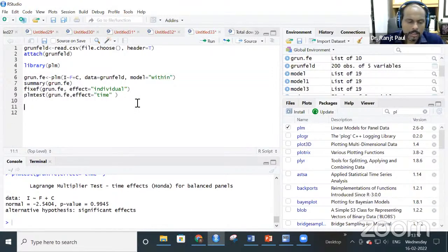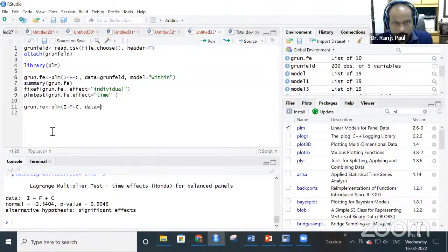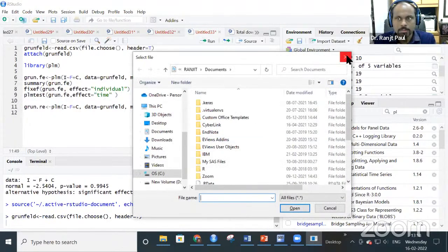Okay, and then similarly, if you go for the random effect model, so I just put say run.random effect, same thing only, PLM within bracket, your I equals to F plus C, data equals to Grunfeld. Okay, and model equals to, you put random.